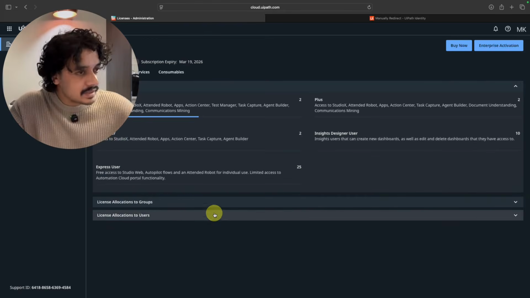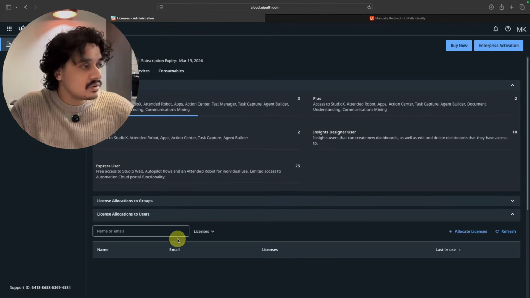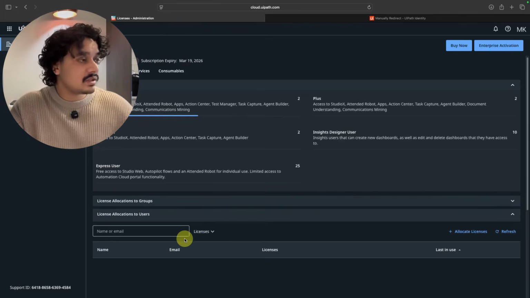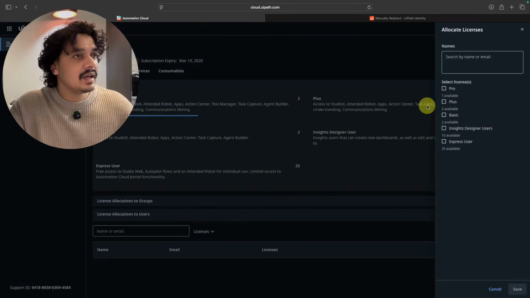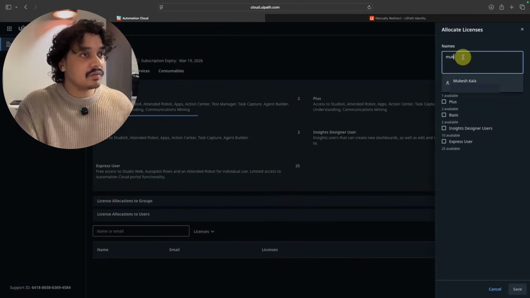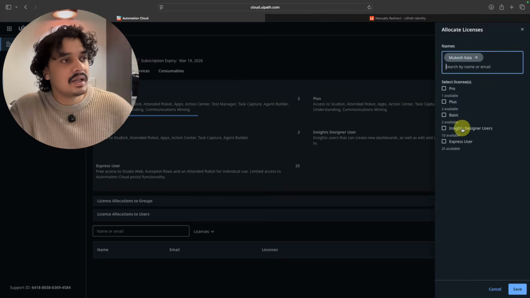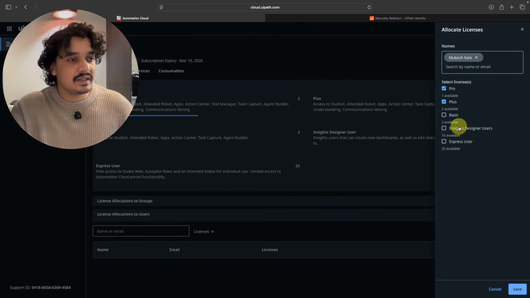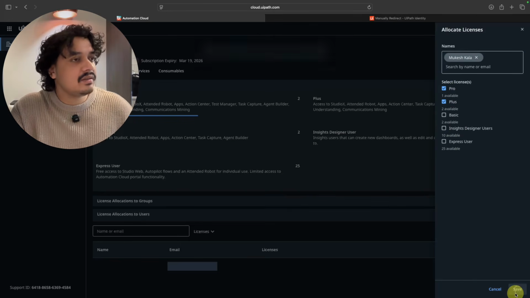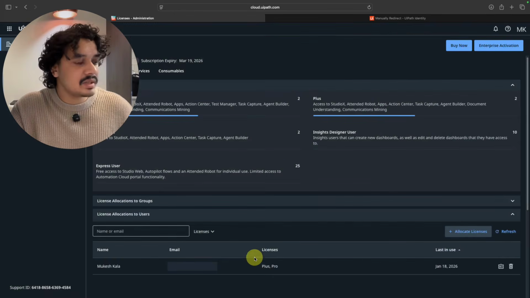And then there is something which is called license allocation to the users. So I want to run some of the things, so I want licenses, so I'll just say allocate the licenses. Then you just search the name of the user, which for me is this Mukeshkala, and what I want to give to this user, I want to give him the pro license or maybe the plus, you can decide this. And then I just say save, and license allocated successfully to Mukesh. So Mukesh is a plus as well as pro.